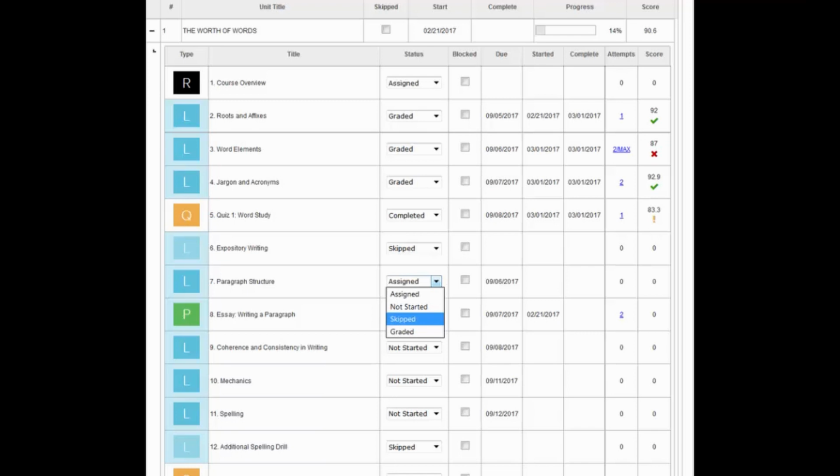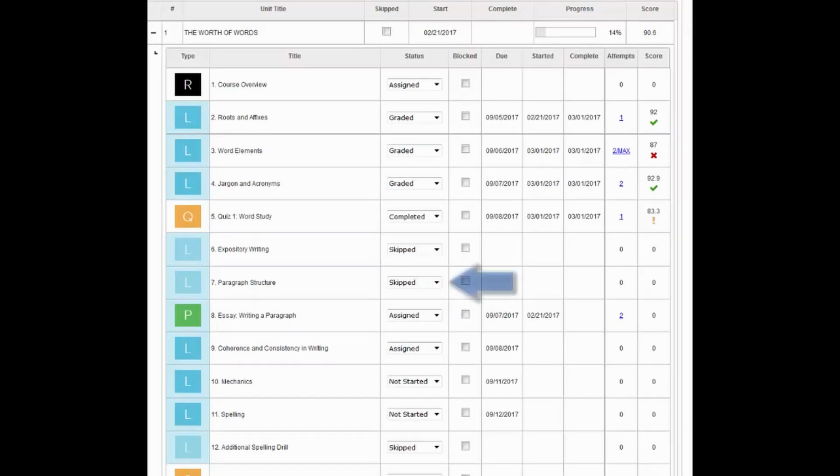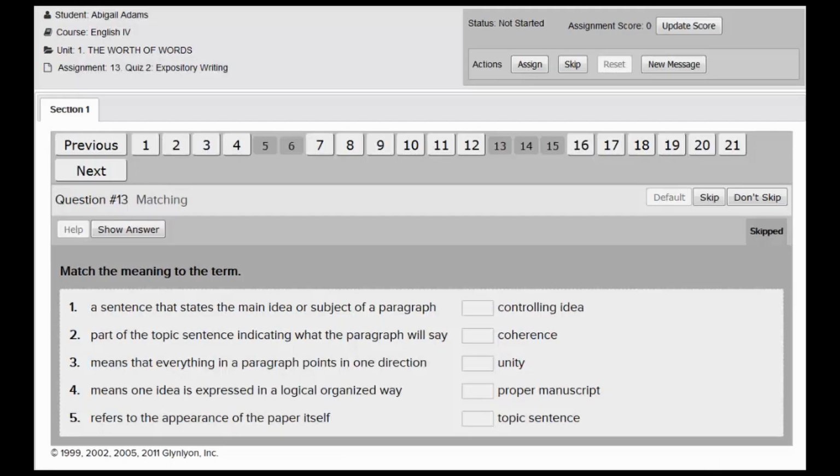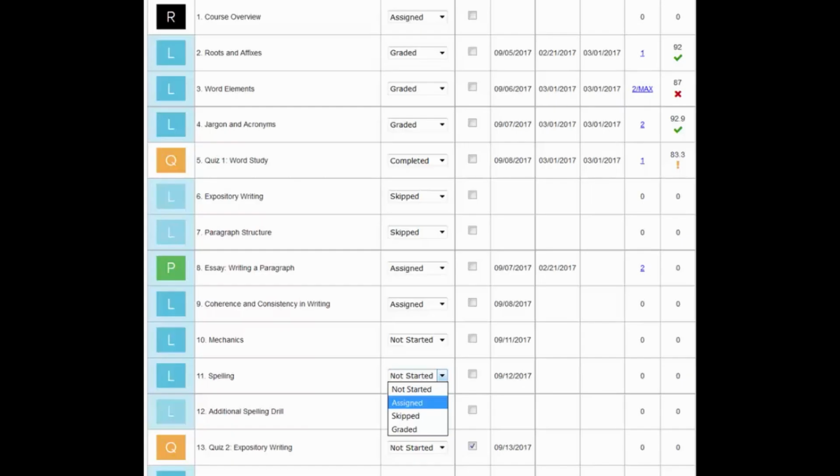For example, you may decide that this student does not need to complete a specific lesson in this unit. By changing the status to skipped, it will be removed and all future due dates will be adjusted. And just like skipped units, if the course is compatible with Flex assessments, the quizzes and tests that follow will not include questions from the skipped lesson. By changing a status to assigned, you can assign lessons in a different order than the established sequence.